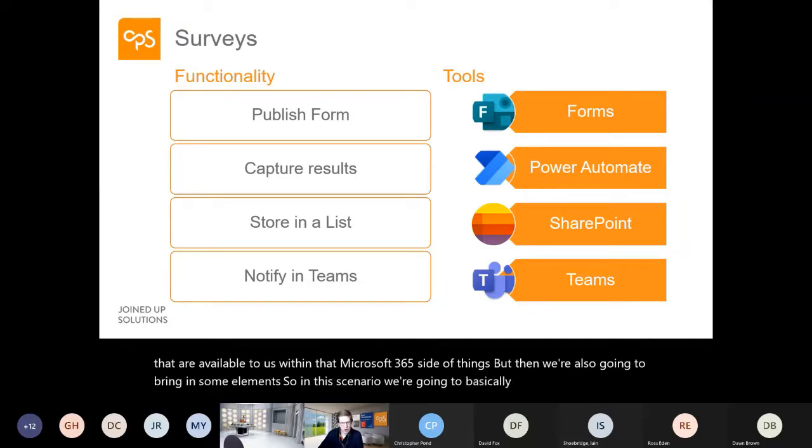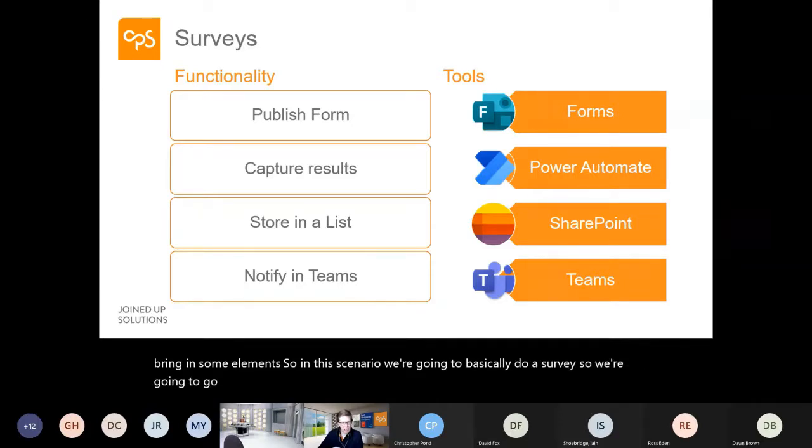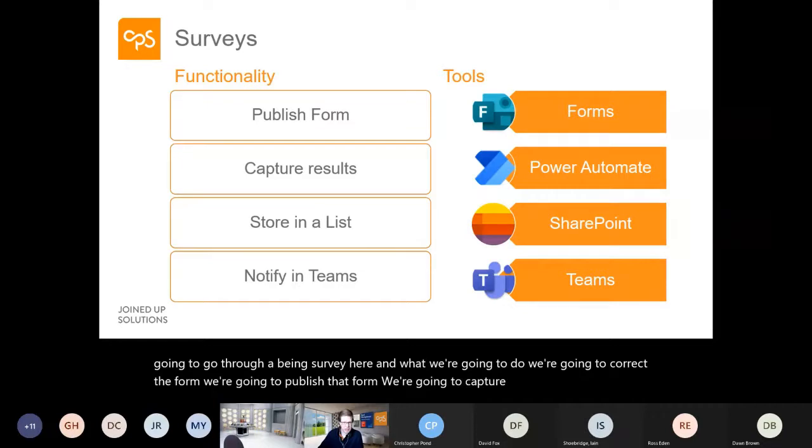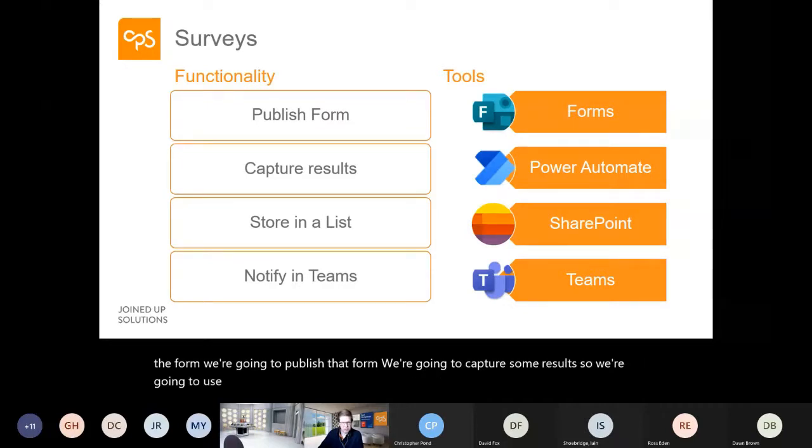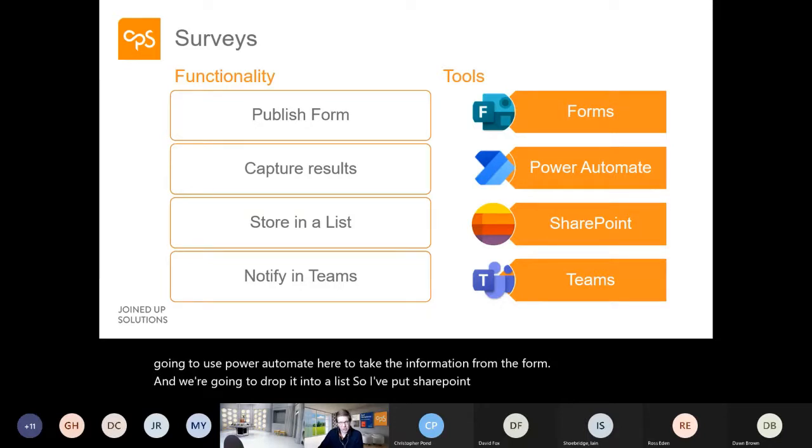We're going to go through a well-being survey here. And what we're going to do is create a form, publish that form, and capture some results. We're going to use Power Automate here to take the information from the form and drop it into a list. I've put SharePoint in there, but it's essentially Microsoft Lists sat in SharePoint.